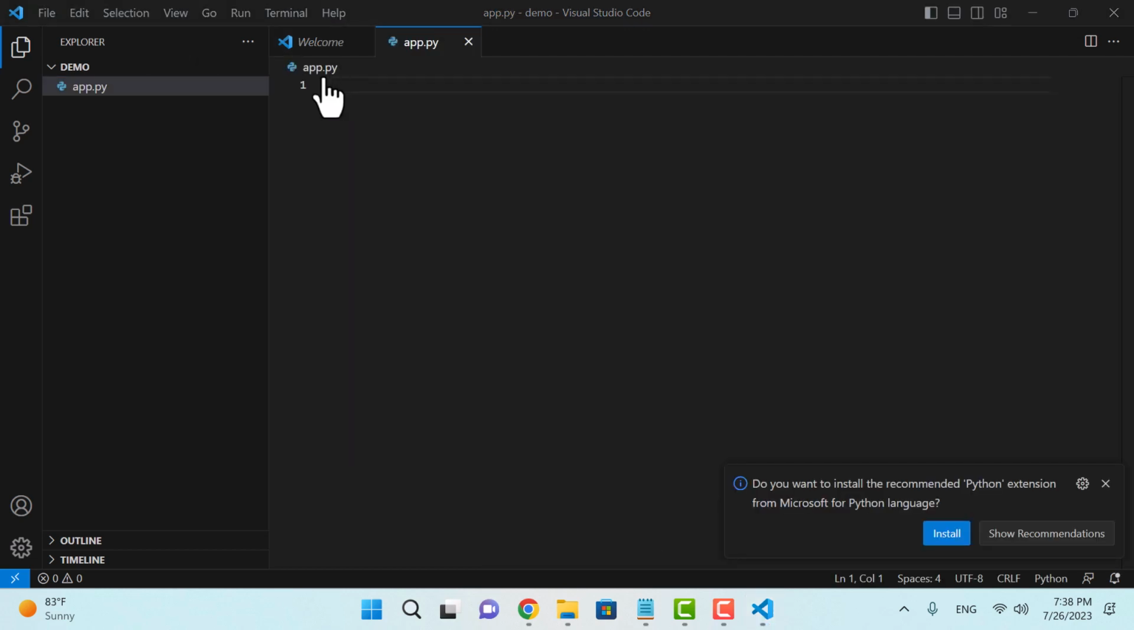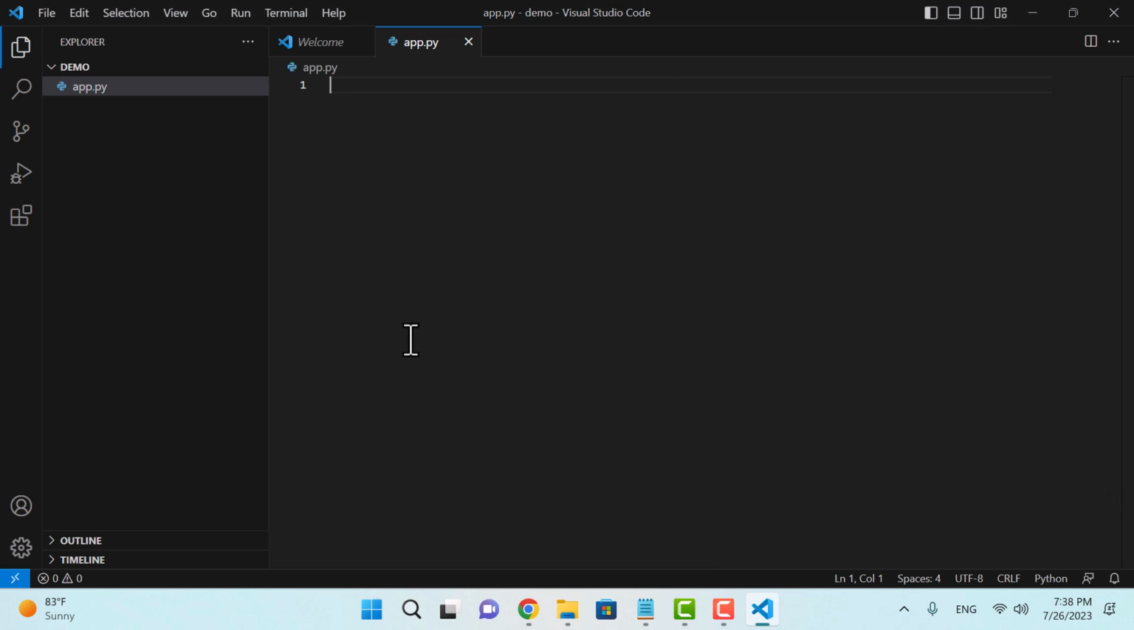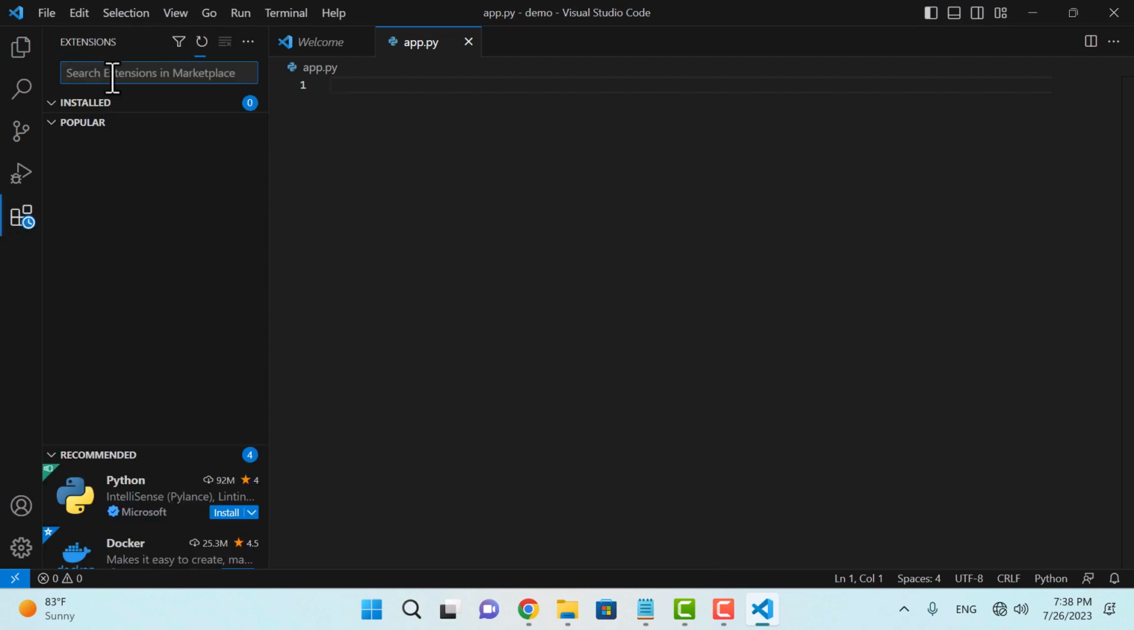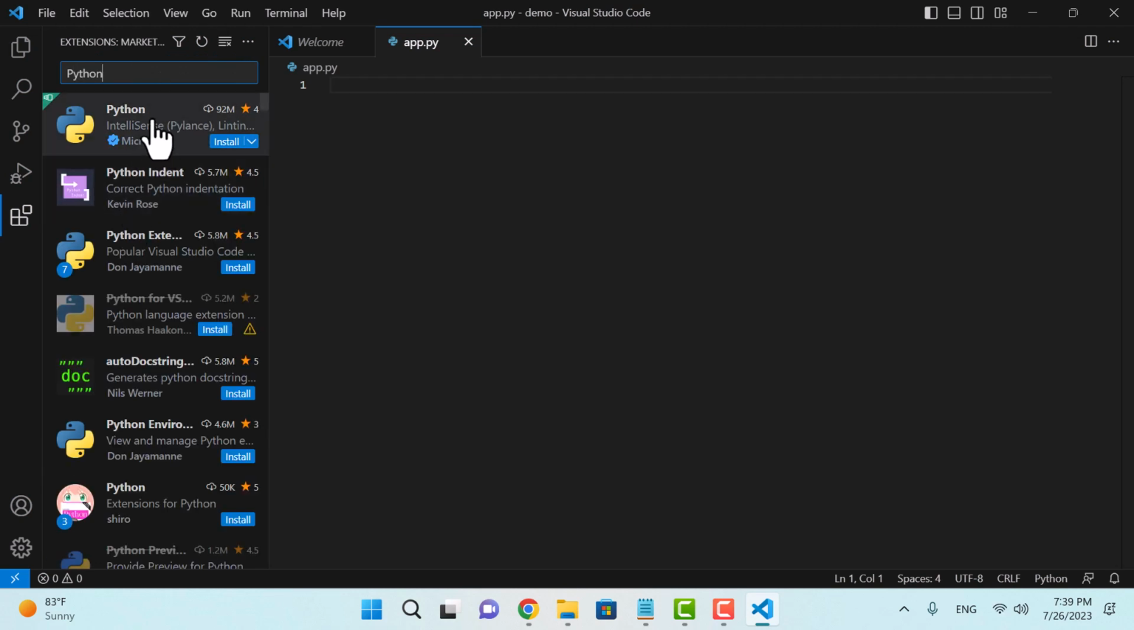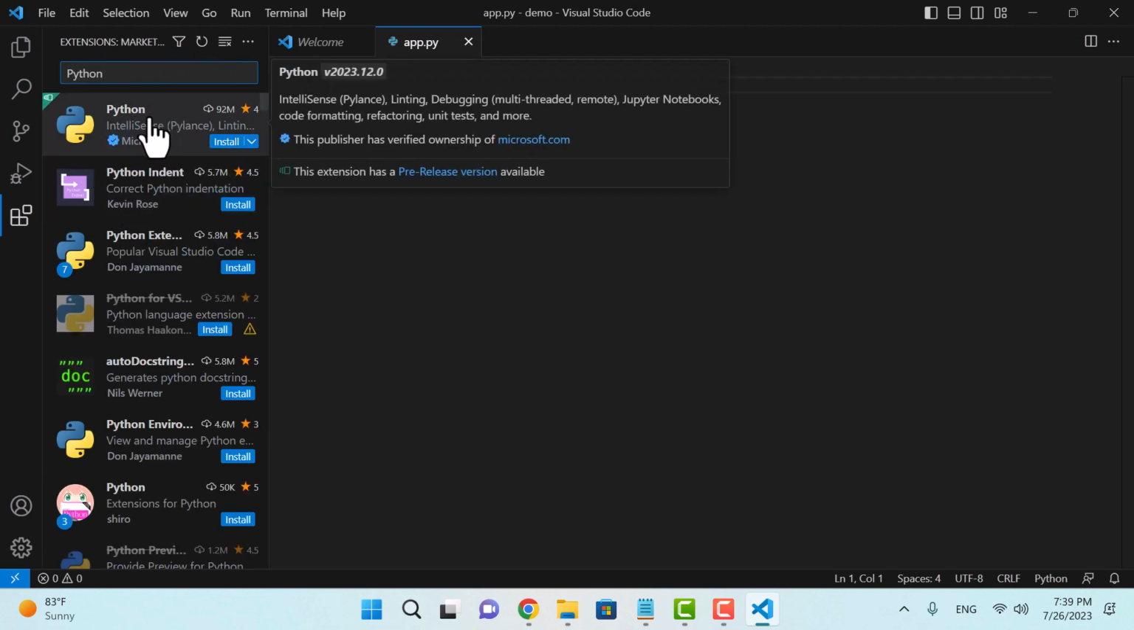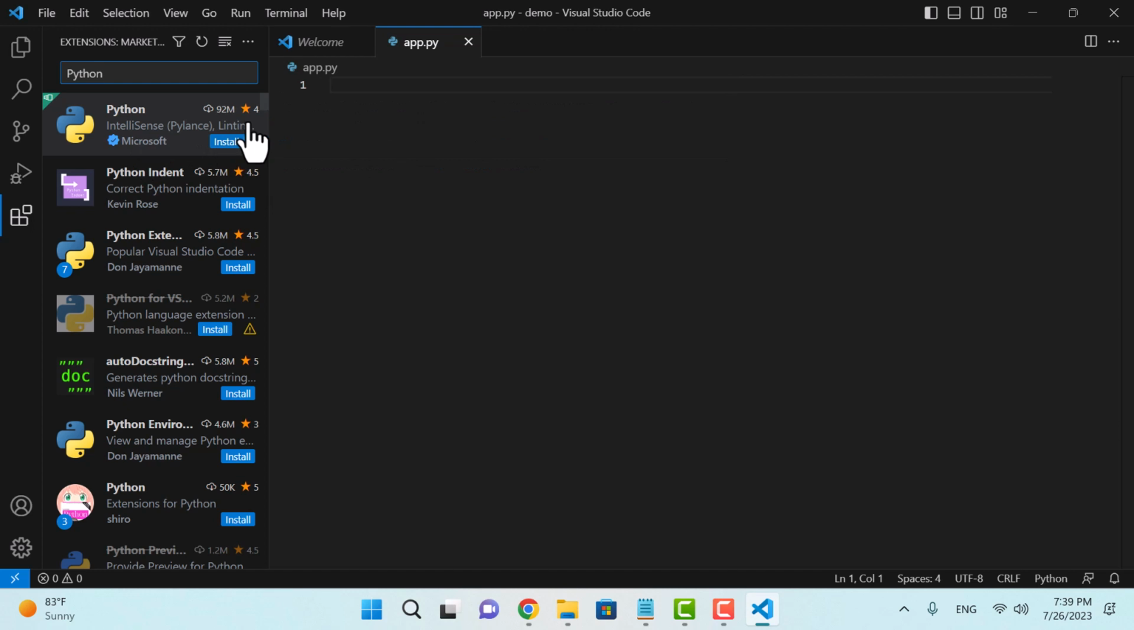Note that the second we create the Python script, Visual Studio is going to give us a recommendation to install the Python extension. So even if you didn't get the recommendation, you can go ahead and open the extensions tab right over here. And here just search for Python. And in the list, you can go ahead and install the Python extension by Microsoft. Now let's go back to our app.py script.